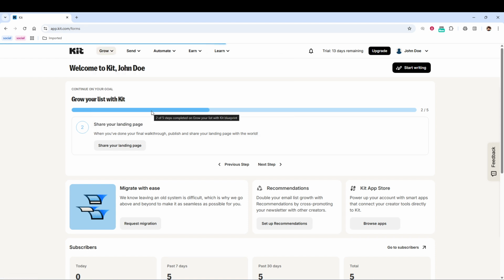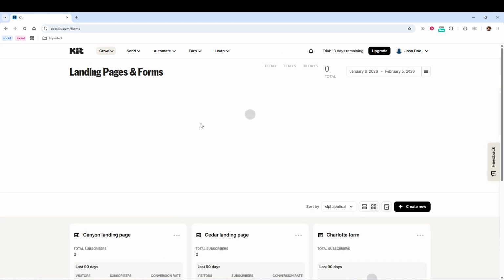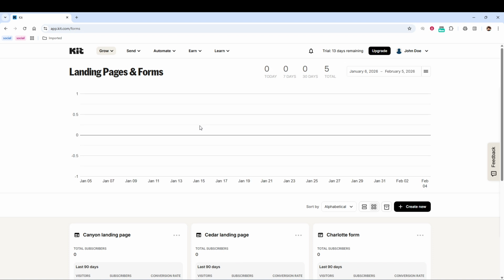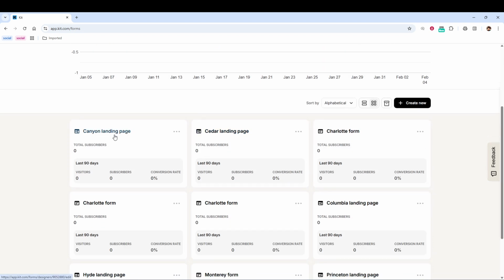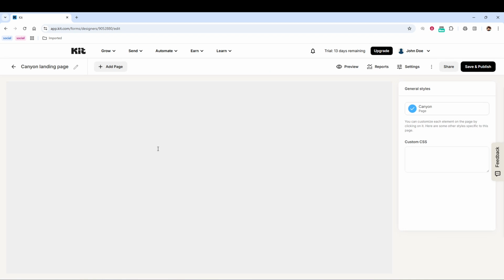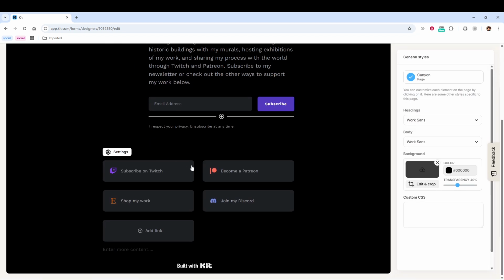This is where all of your existing landing pages live. Find the landing page you want to work on and open it in the editor. Once it loads, you'll see your current design with different content areas and sections stacked vertically.